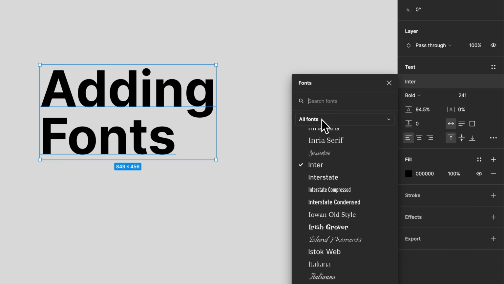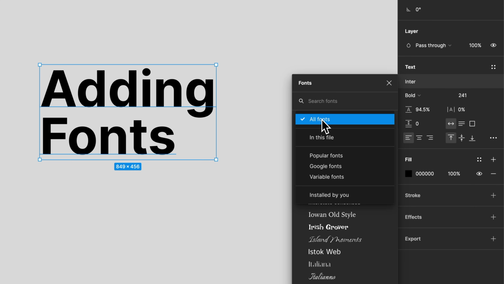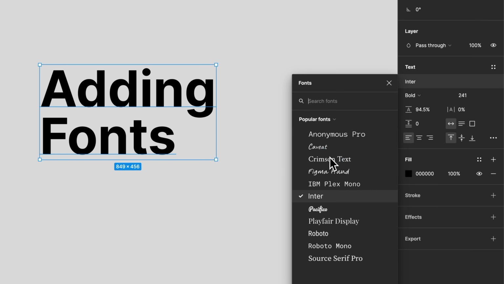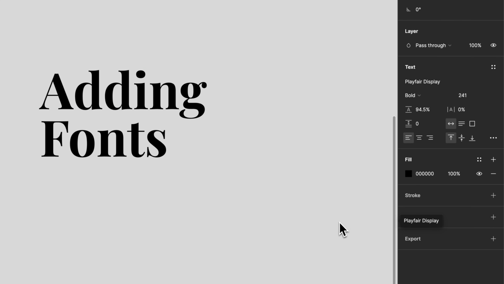Now, you have all fonts selected here, probably as a default. If we click on this, we can see what fonts are in this file. Some of the popular fonts, look through the Google fonts, look through only variable fonts, or look through fonts installed by you. If we were to look through popular fonts, for instance, we have a few popular items here like Playfair Display that we could change to, etc.